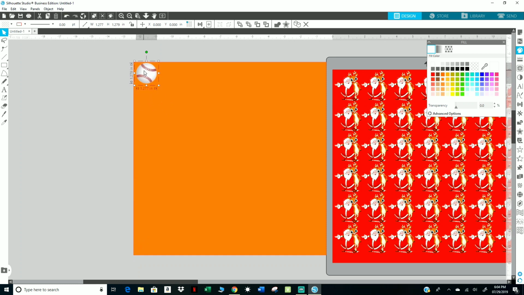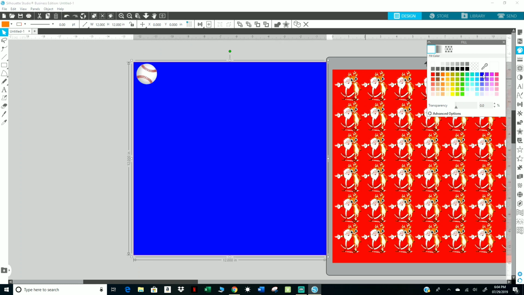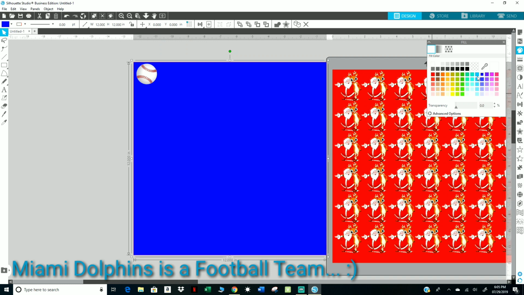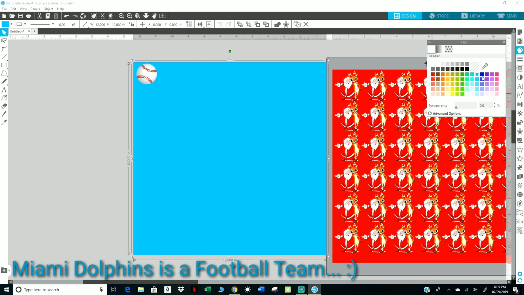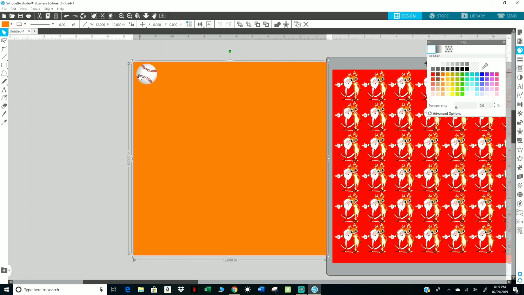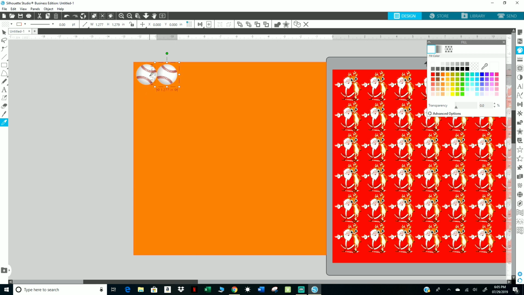So you can do that for what is that team, Dodgers or Cubs or whatever. You get the idea. I don't know everybody's colors right now. I think the Miami Dolphins are with this color maybe. It's a pretty cool blue. Anyway, back to the Astros. It's bright orange. So click on the ball. Same thing. You're going to do Control, arrow key to the right.